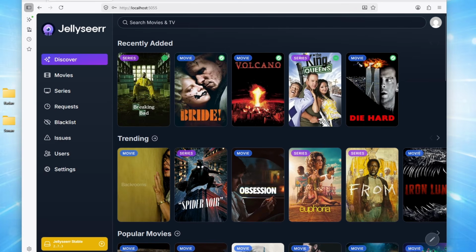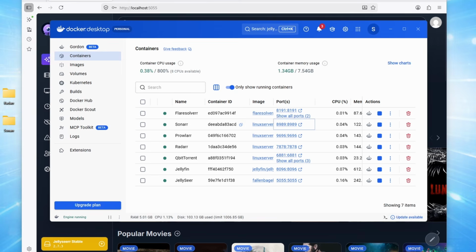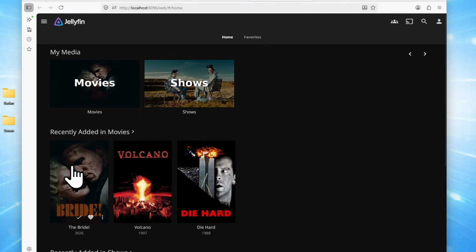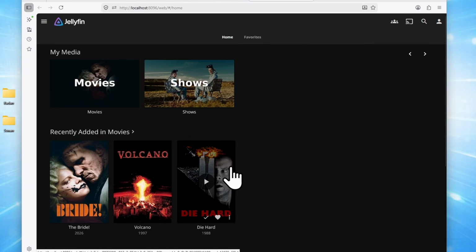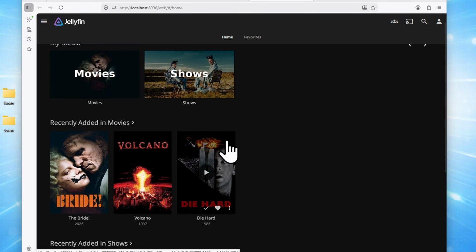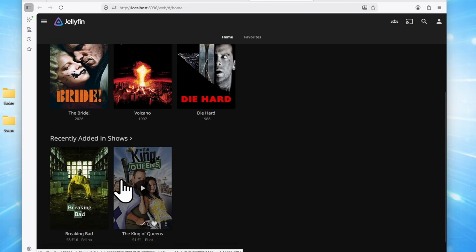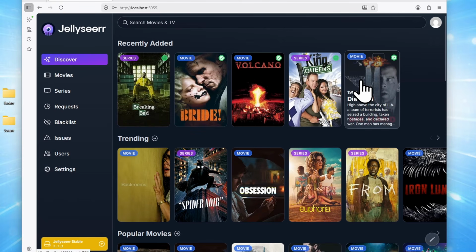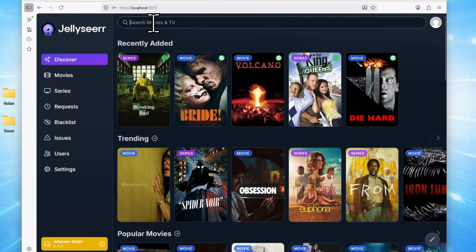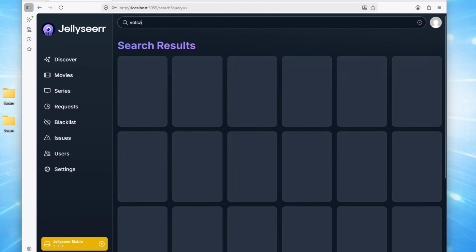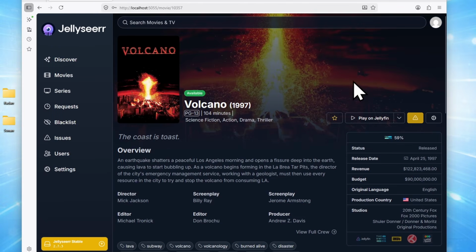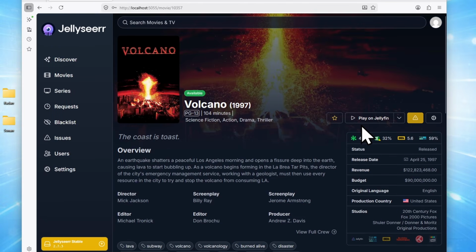So if we go to Jellyfin, these are the only ones I have currently on this test setup, which is these 3 movies, these 2 series, and you can view them here in your recently added. What that means is if you search for a movie that you already have, it'll have a tick that you already have it, and instead of downloading it, you can just play on Jellyfin.